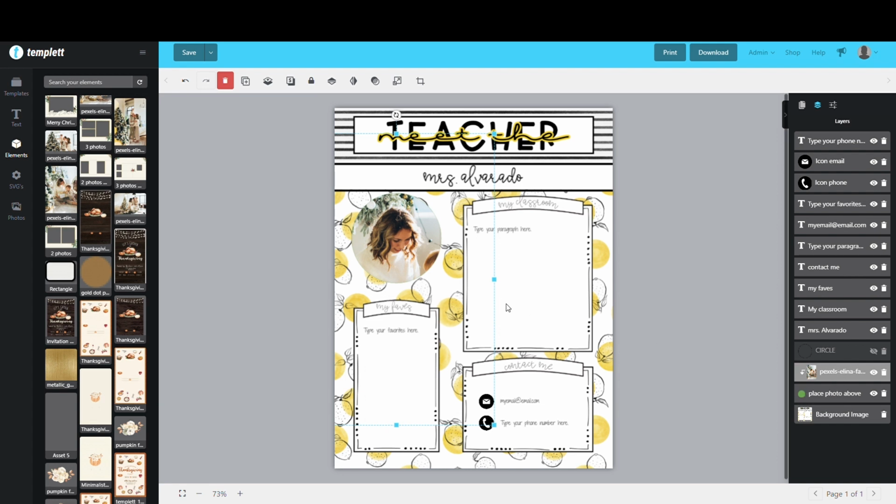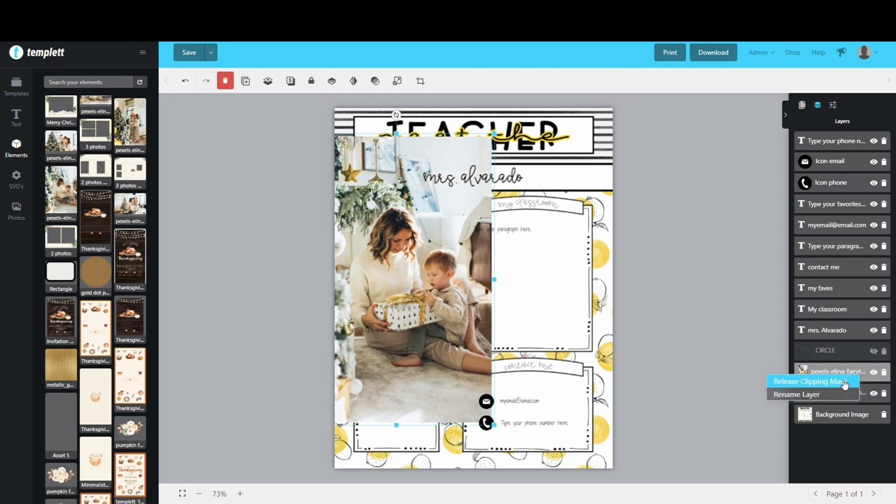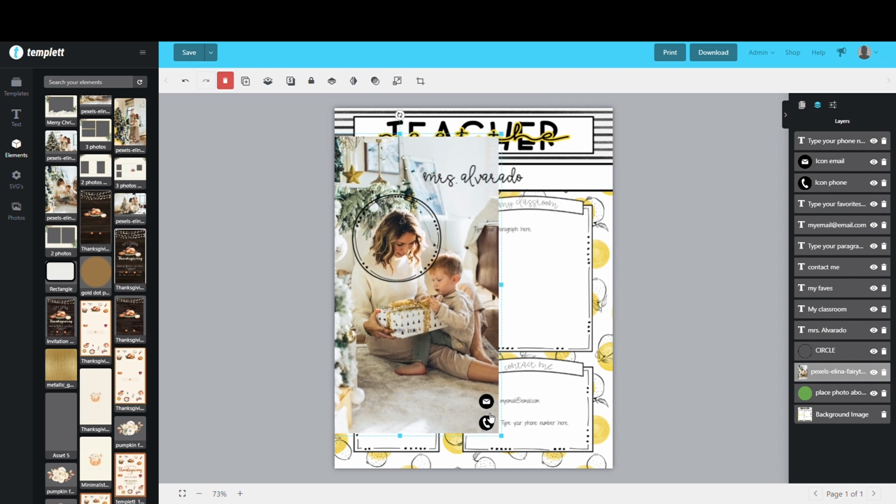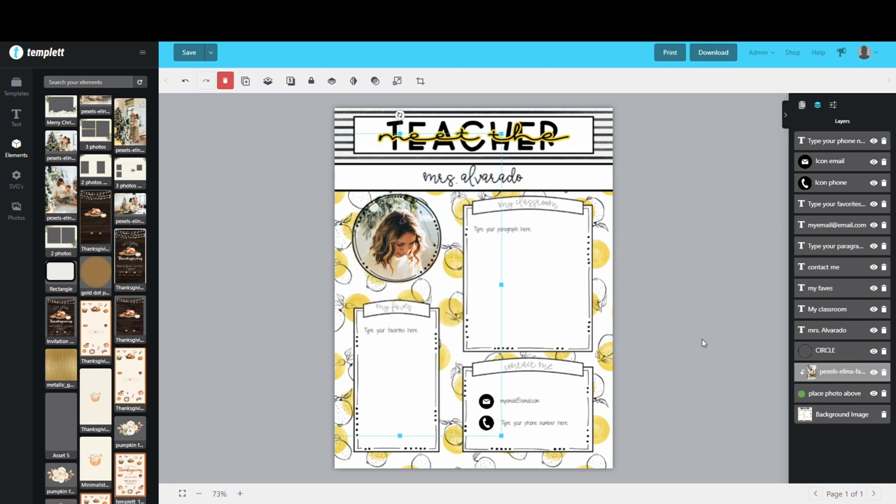If you did not like it, like see how his head is right there, maybe I don't really want that, you can right click and say Release Clipping Mask, and then you can move it around to get it the size you want. I'm going to go ahead and show this again. And then maybe I'm going to make it a little bigger so it hides him. And now I'm going to go ahead and create Clipping Mask. And there you go. There's your photo ready to go. All right. So that's basically how you edit this.